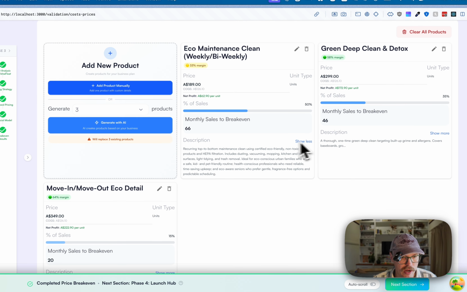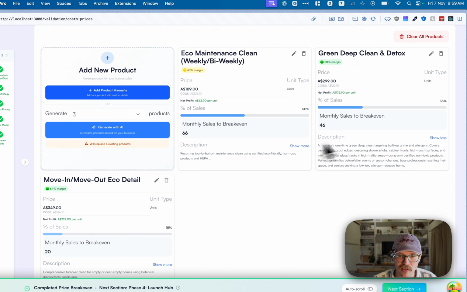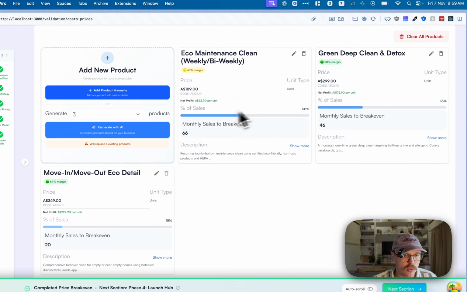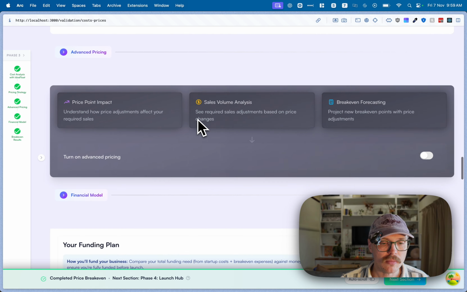You can see that AI has generated all of the different descriptions for all the products. I find that pretty cool. You can edit, and it will change your monthly sales that you need to break even. So this is basically saying, this is the break even that I've got, the break even that I want, the timeline. If I want to break even in 12 months, I need to sell 66 of these a month in order to break even as an average across those months.